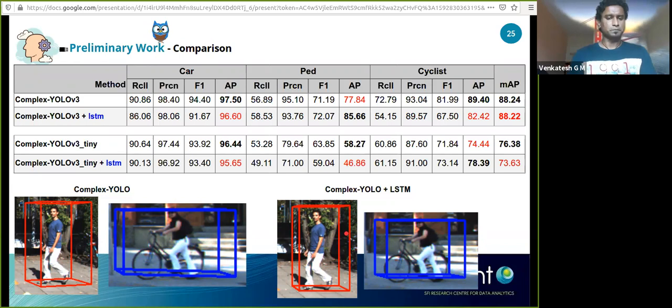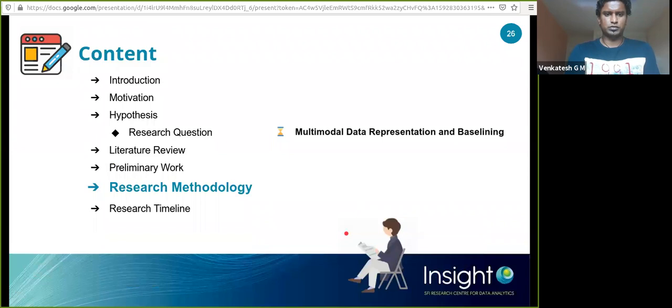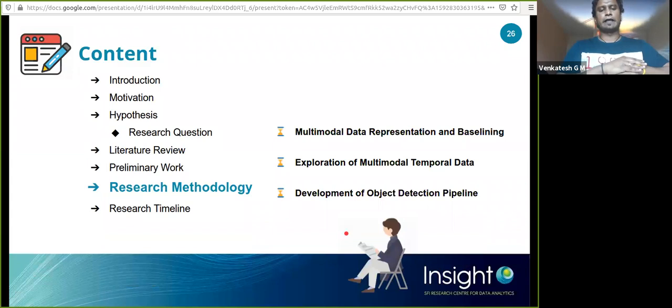With this experience, the next step involved designing the research methodology. The research methodology is divided into three phases. The first one is the multimodal data representation and the selection of the baselines. The other one is the exploration of multimodal temporal data. The last phase involves designing an object detection pipeline.